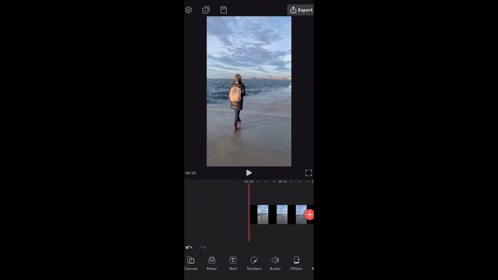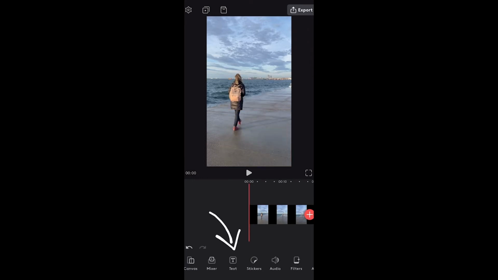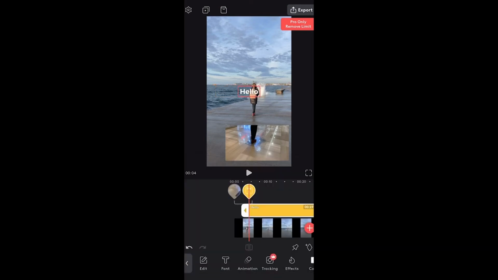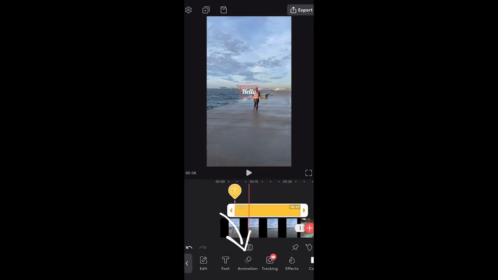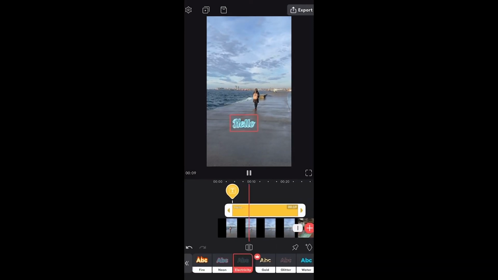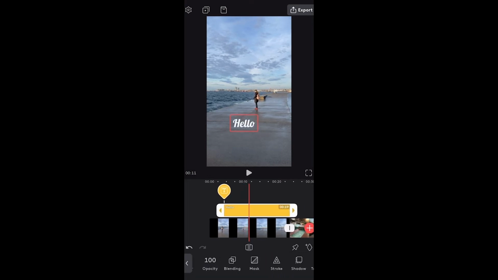To get back to the menu with the original features, simply deselect the layer by clicking on the gray background. Next up is Mixer. It's to add a new layer, which can be a picture or another video. Text function. After double tapping, you can type your text, and when the text layer is selected, there you can pick the font, animate it, add some interesting effects. Some premium features as well are available here, and other basic ones to cover the work with the text.